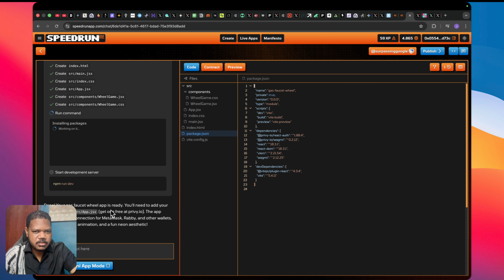Okay, so done. Your Faucet Wheel app is ready. You will need to add your Privy app ID. Get one at Privy. The app features wallet connection for MetaMask, Rabbi, and other wallets, a spinning wheel animation, and a fun neo aesthetic. Now, I didn't expect it to involve Privy.